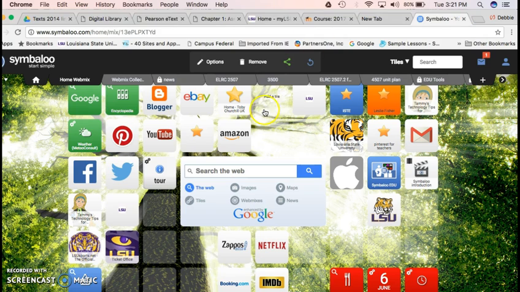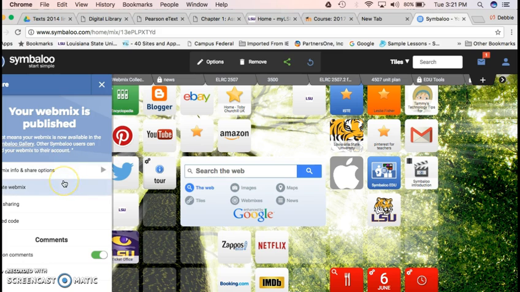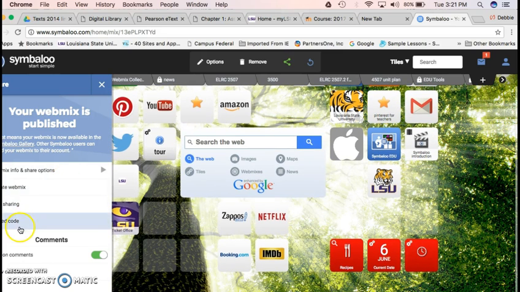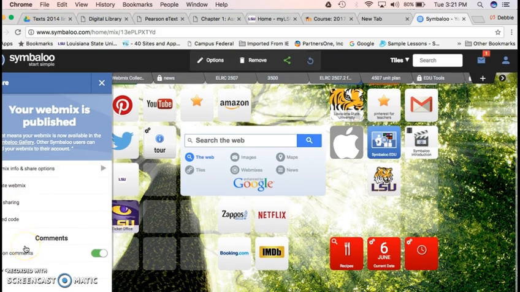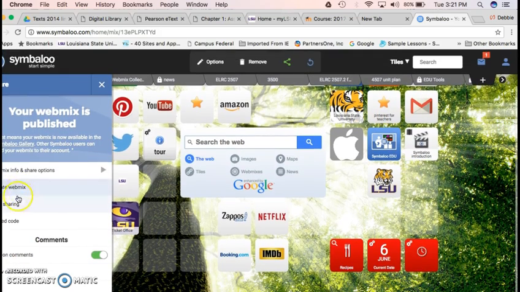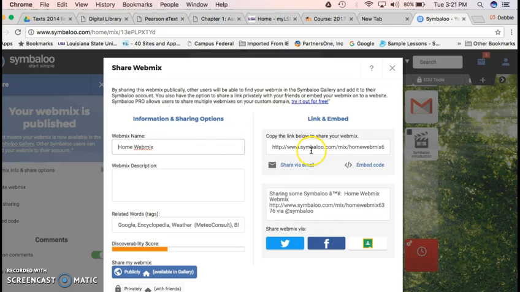Now, when I'm finished with that, the way to share my Symbaloo is I use the little green share at the top. I need to get the webmix info and share options, and what I'm going to do here is get this actual URL, and that is the shared URL that I will put on my Word doc that you will send to me so that I can open it. If you do not use the shared webmix link, I cannot open it because it's going to ask me for your login.